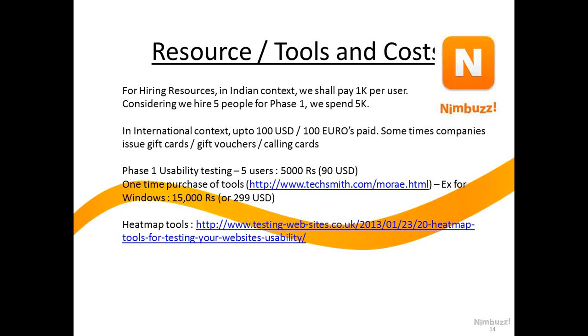So, as I told you before, in the Indian context you should pay at least 1K for a 1 hour session. It's very normal that in the US, Europe, UK and Australia, it is even more. To conduct usability testing with 5 users with only observation, where you are not making any videos and all that, you will spend only 5K. But if you send your product for an expert review, it is really going to cost a fortune.